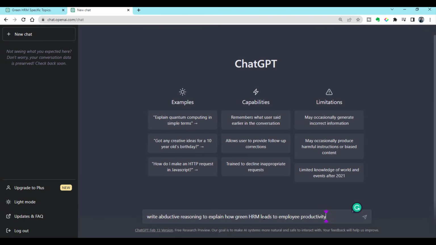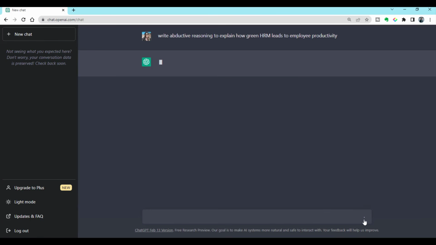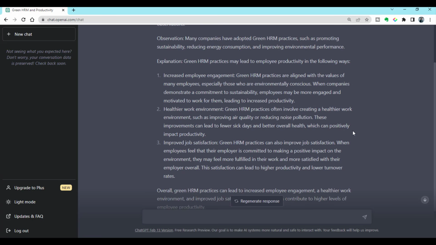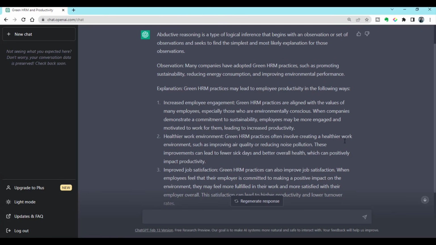So we have written, write objective reasoning to explain how green HRM leads to employee productivity. Press arrow and wait. So ChatGPT has provided the reasoning to justify our relationship between green HRM and employee productivity. See, ChatGPT has provided three reasoning to justify the relationship with the headings: increased employee engagement, healthier work environment, and improved job satisfaction. So this is how you can get help from ChatGPT to write the objective reasoning.